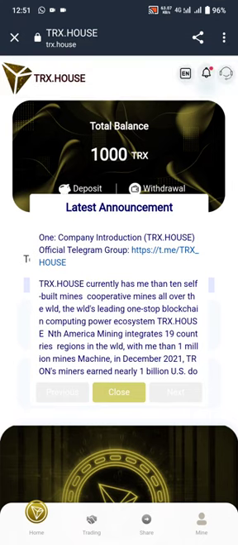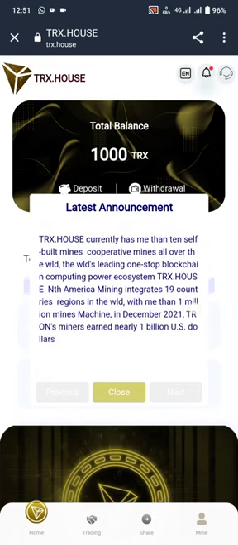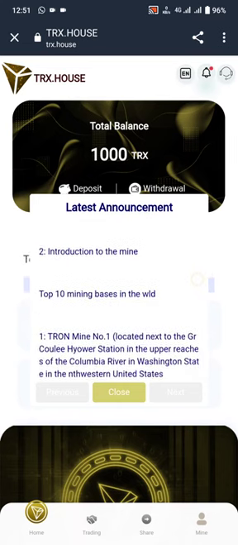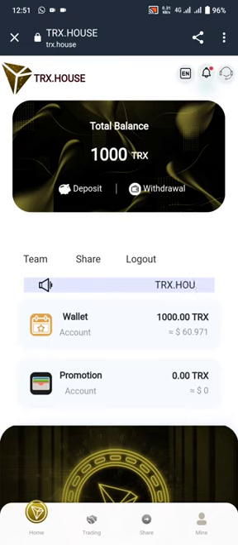This is the sign up bonus. The company introduction: TRX House, official company, TRX underscore house on Telegram. TRX House currently has 10 self-built mines, cooperation mines all over the world, and the leading blockchain community. Introduction of mine: top 10 mining bases in the world. So this is all about TRX House.